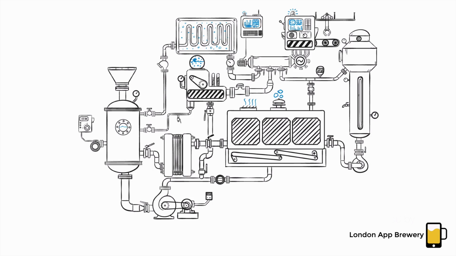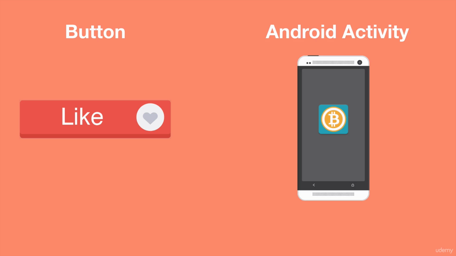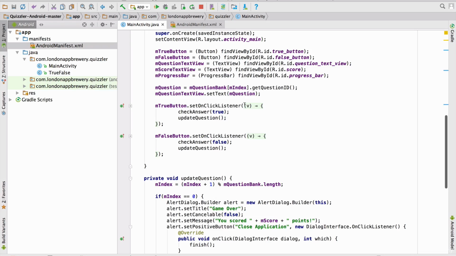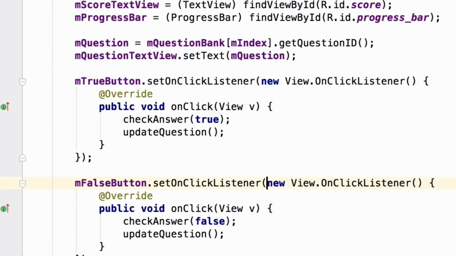Well, one component that we've already used extensively is the button, but there are many others. When a button gets clicked, it sends a message to another part of your app saying, "Hey, I got clicked." The part of the app that receives this message from the button is called the Android activity. And it's the Android activity that has to decide what to do once it receives this message from the button. When we've been adding code to the onClick method, this is exactly what we've been specifying. We've been coding up the activity's response to the message from the button.